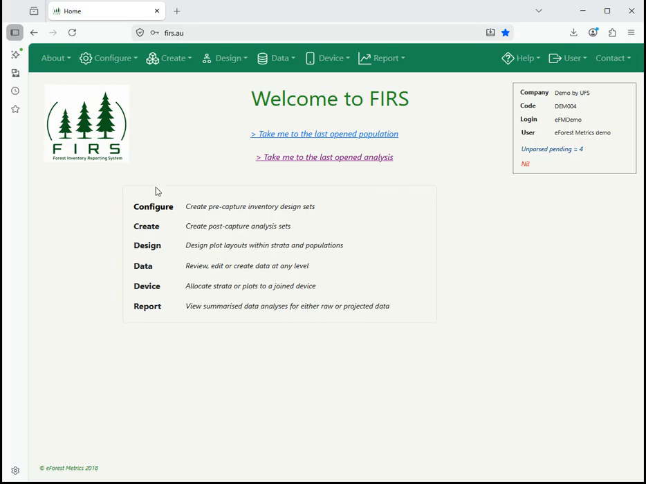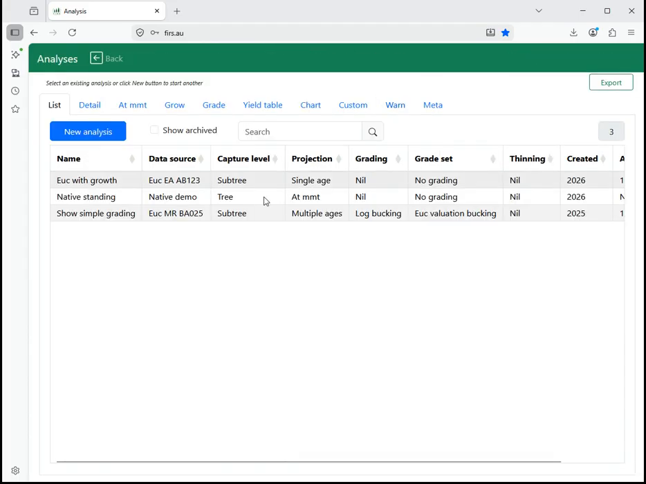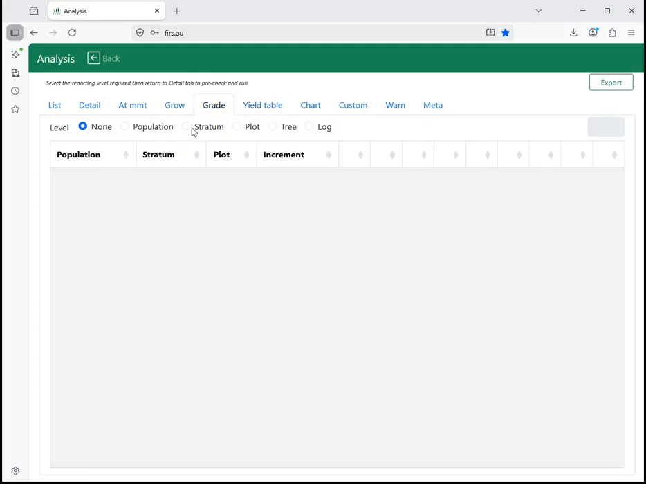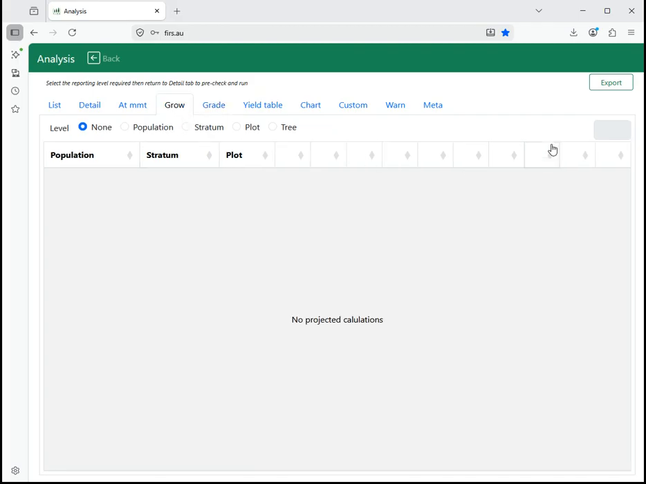or the user may go a step further and use the Create menu to create products, place those products into grade sets. You can create thinning events within thinning regimes if you wish, and at that stage you move to the more sophisticated Grow and Grade report menu, where you can ultimately create yield tables. You can look at your reports at a series of different levels and types, and of course export those reports when done.